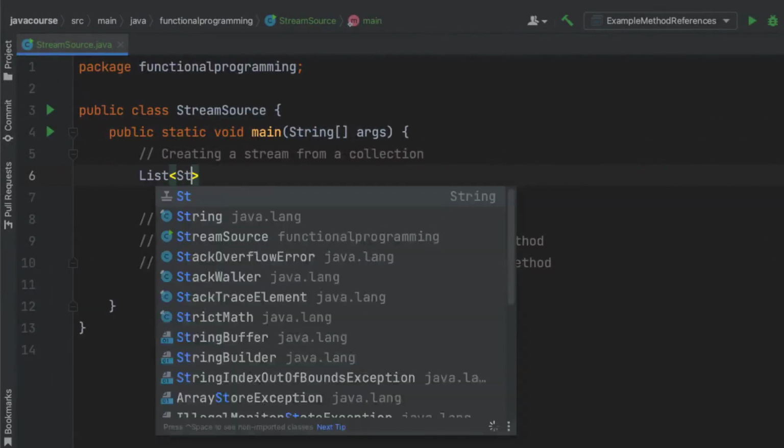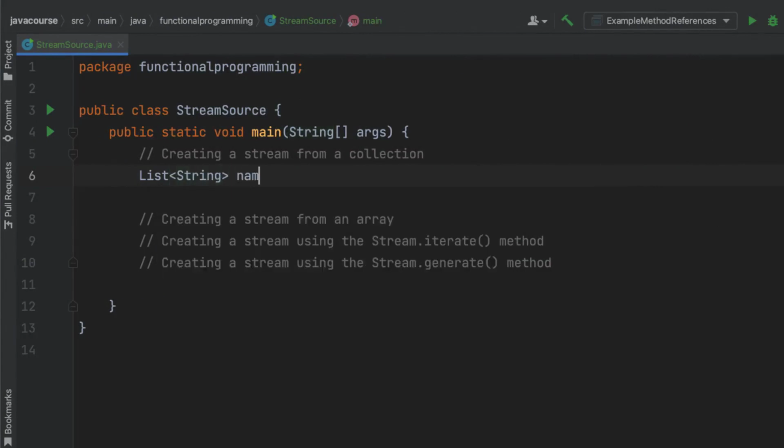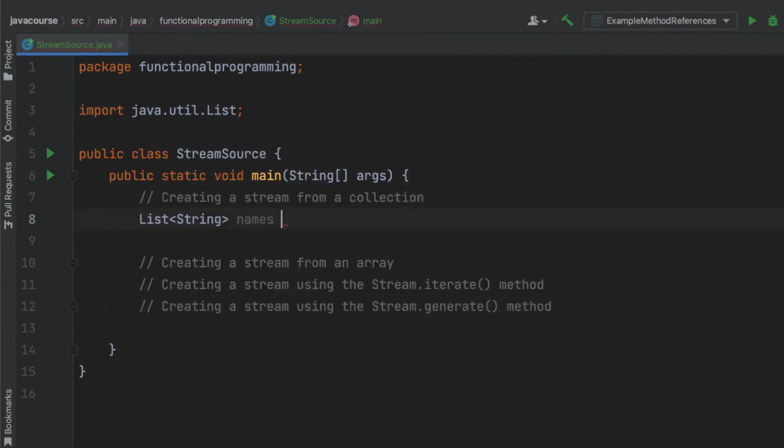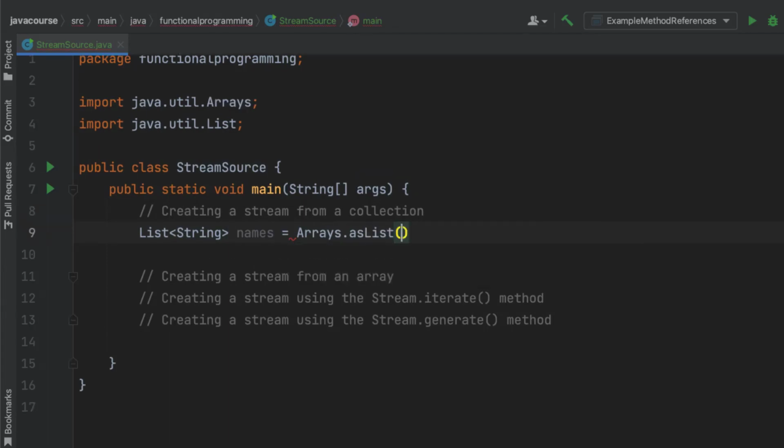Well, in order to do that, we need a collection. Let's create a simple collection of names. And I'm going to use the rabbit names that my daughter has. So let's go ahead and say Arrays.asList, and then let's specify the rabbits. They're very original rabbit names.